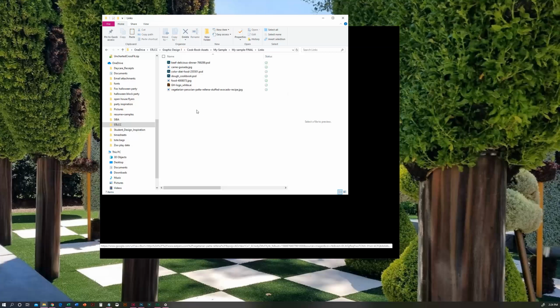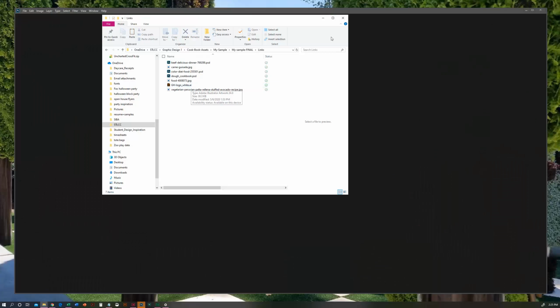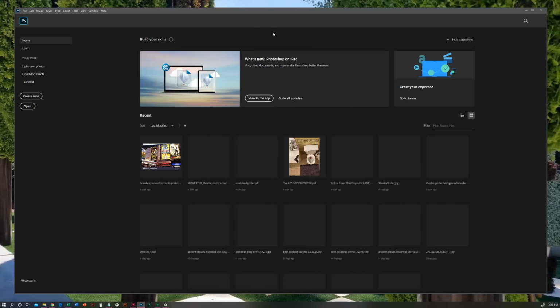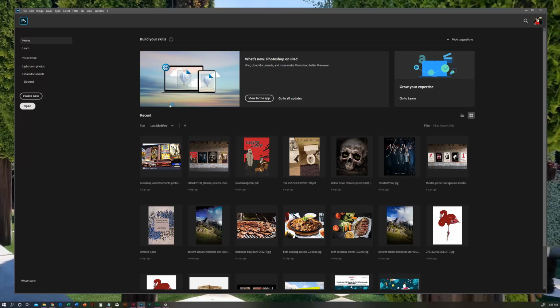Alright, so while that's opening, so this is an Illustrator file. I actually don't need to open that one because I made it in Illustrator and I know it's just white, so we can skip that one. Alright, here comes Photoshop. Hopefully we're still recording and this is going fine. Alright, let's just do open.